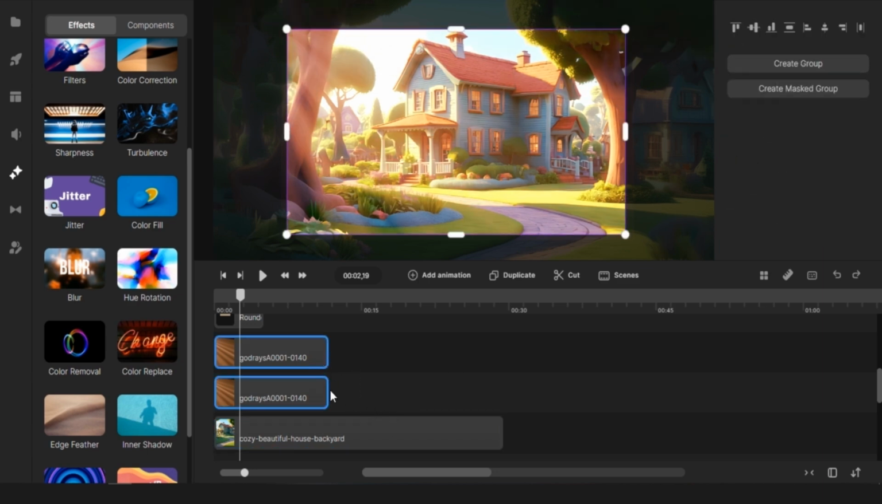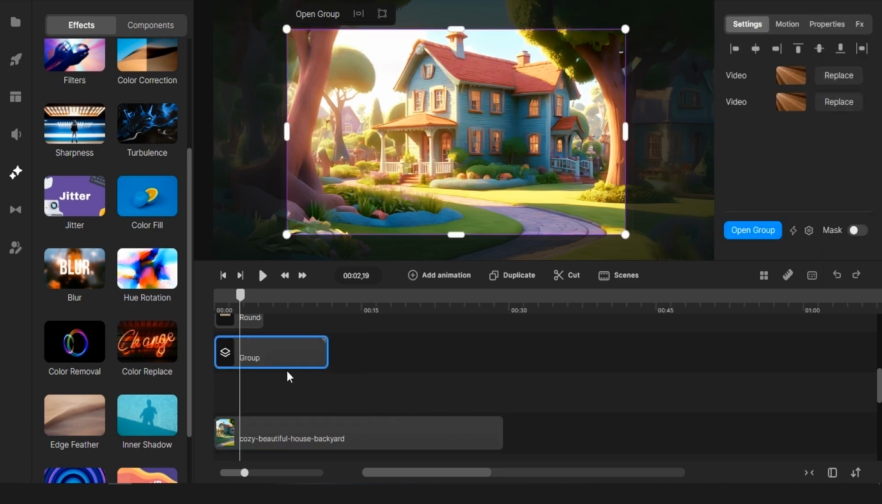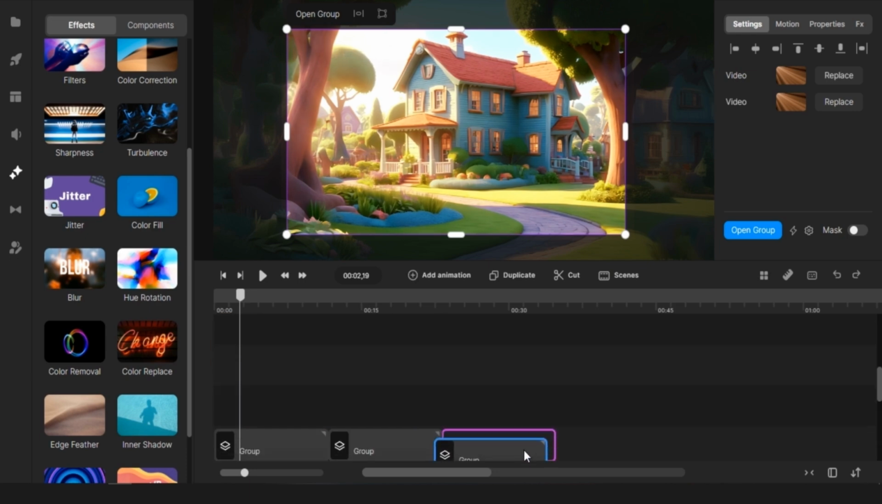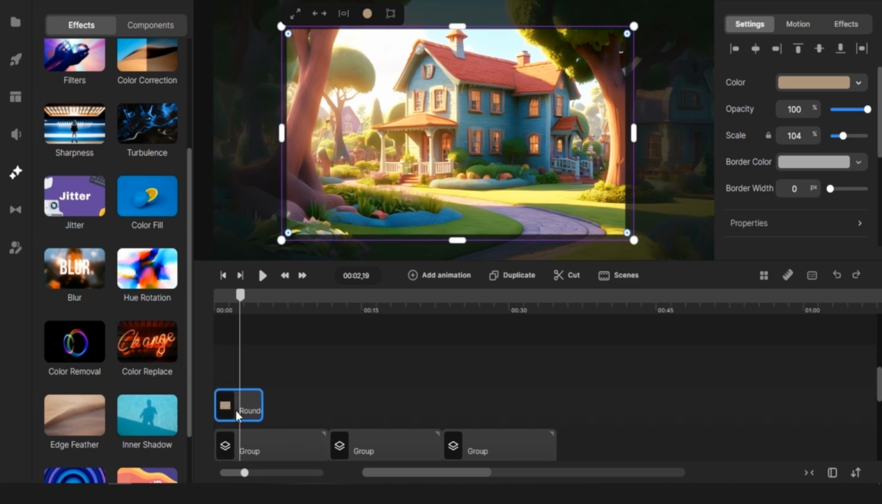Now select both Godrays layers, right-click and choose Group. Duplicate the group and extend it to match the video length. Similarly, extend the rectangle layer until the end of the video to maintain a consistent effect throughout.